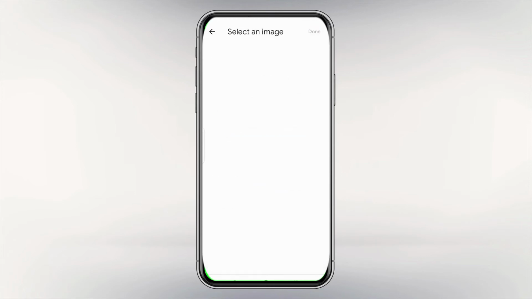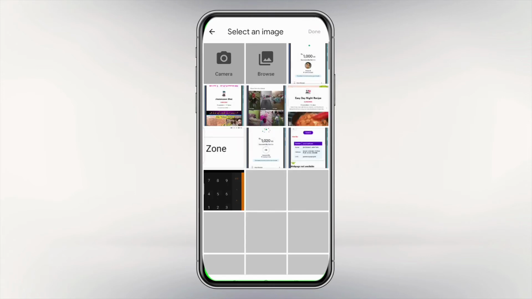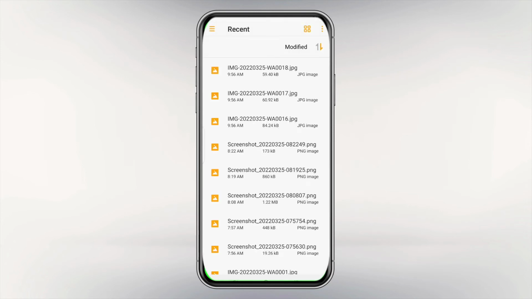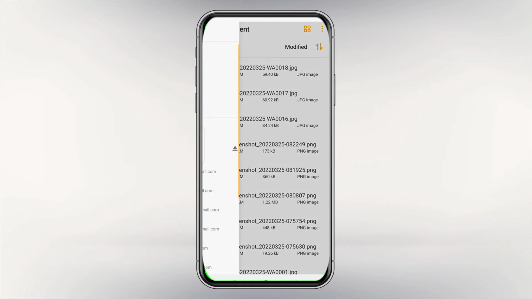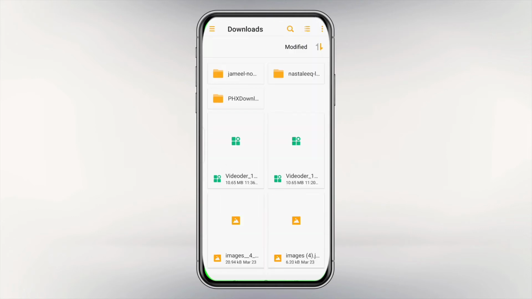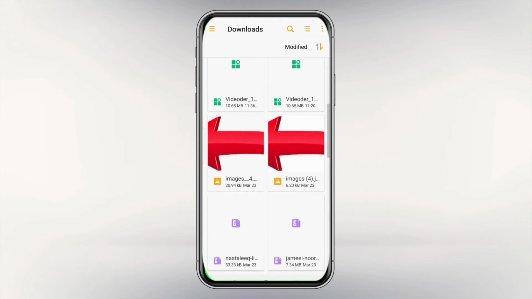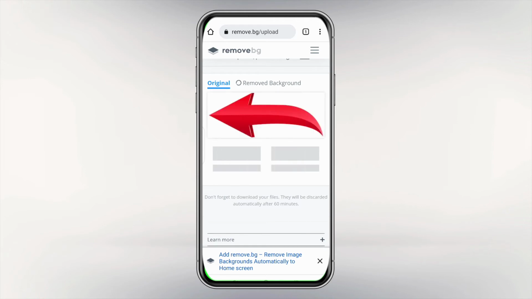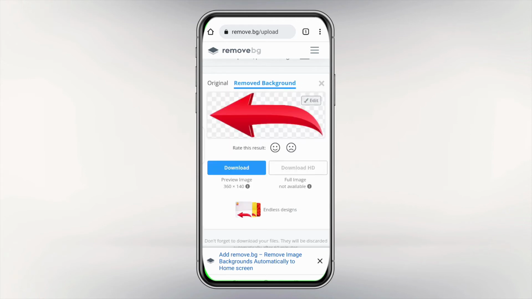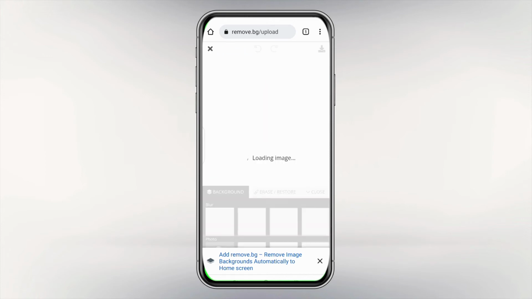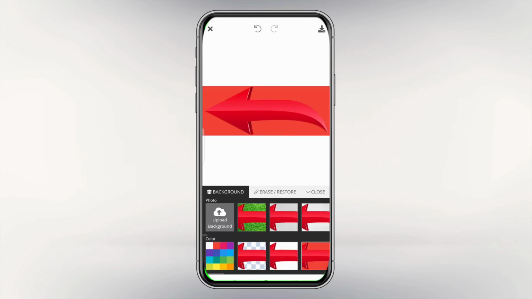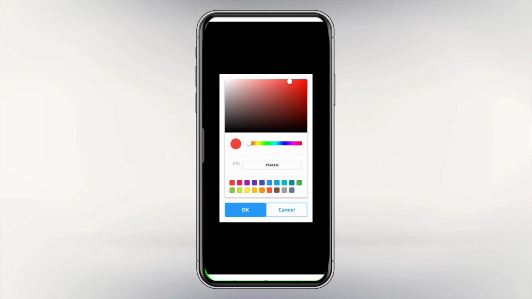Now here you have to upload the video or any image that you want to convert in PNG. I'm just selecting this arrow. Now you can see that it is converted to the PNG transparent. You can also change its background or either you can download it as it is.